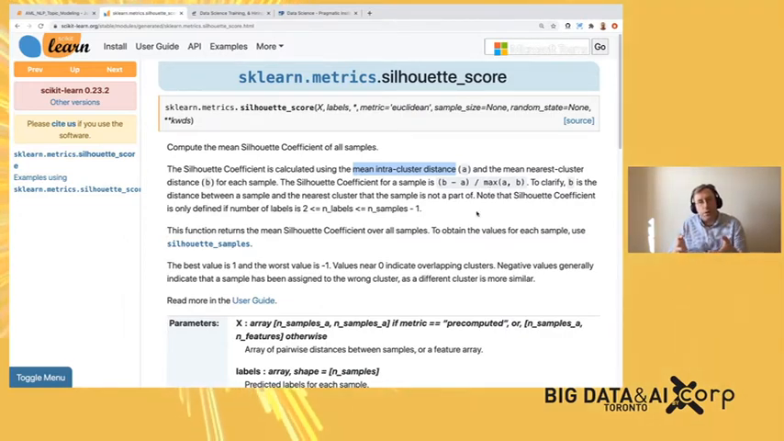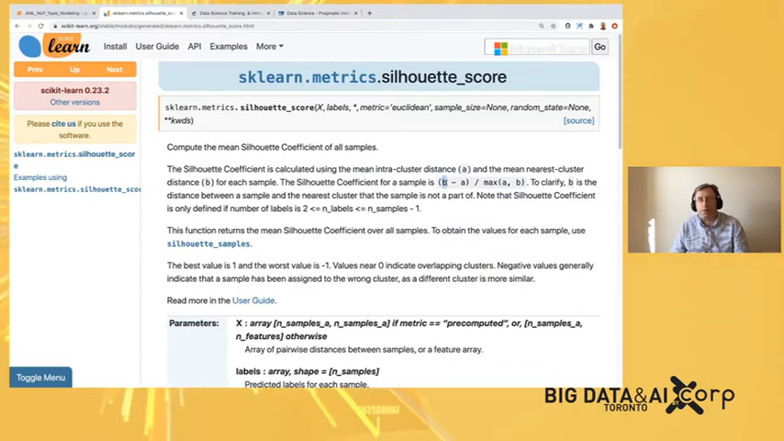Now, the silhouette coefficient gives you a number between -1 and 1, and this is defined for each point in my data set. A silhouette coefficient of -1 for some point basically means I put a sample in the wrong cluster. This means the nearest cluster distance is smaller than the intra-cluster distance. I've done something wrong: I put a point in the wrong cluster.